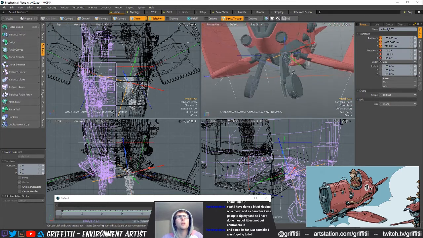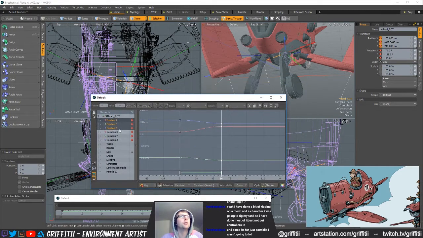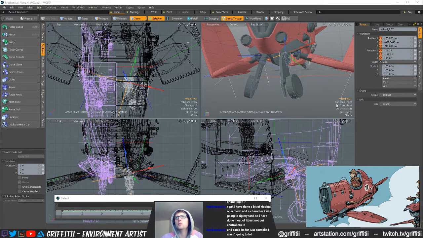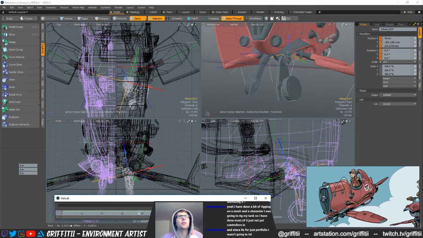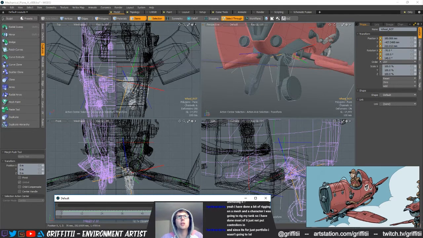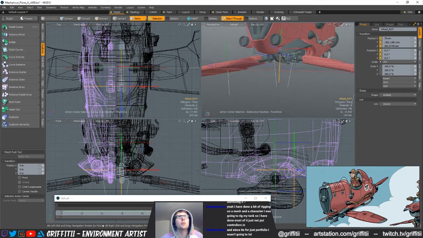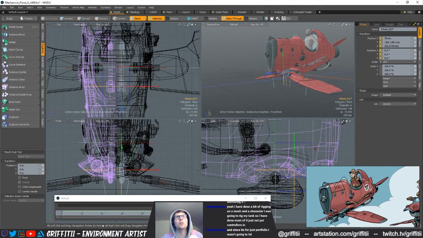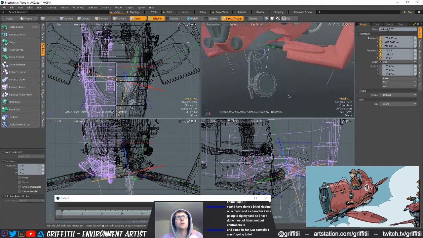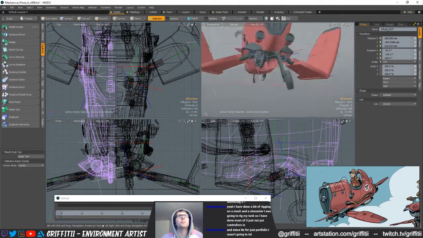So that's better. Cool. So now I need my graph editor again, and then we want to select everything, set it to this. So now again, it snaps. Hopefully, is it doing it? Yes, because that's an old wheel. Into its flight position. It's now flight position, which is what we want.